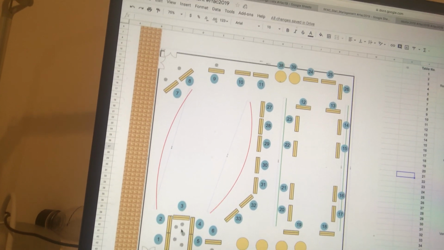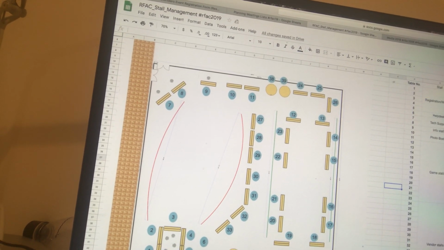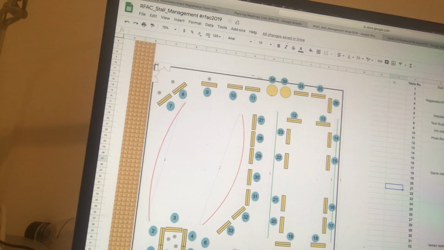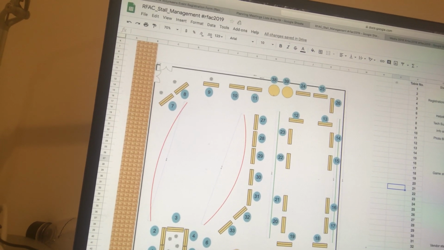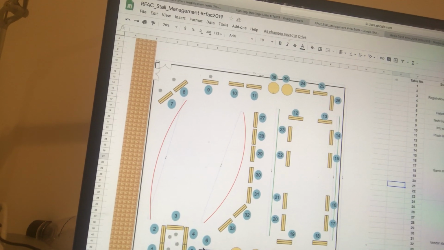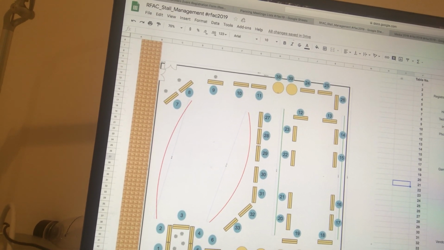Now, as you come in, the first thing you want to do is register with us. Myself, David, and Mary will be there at the registration counter, the help desk counter. And we will register you in, and we will assign you your leads.